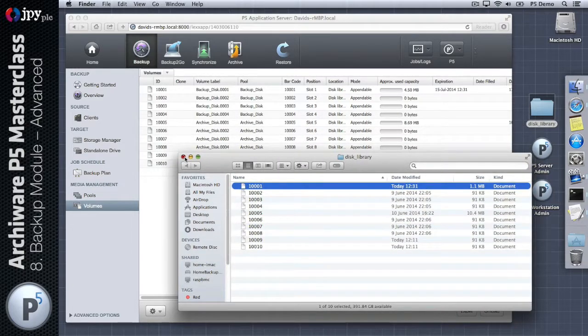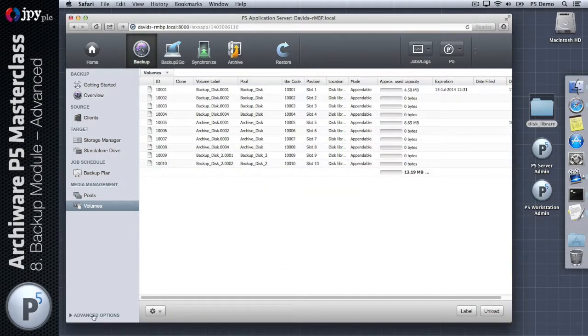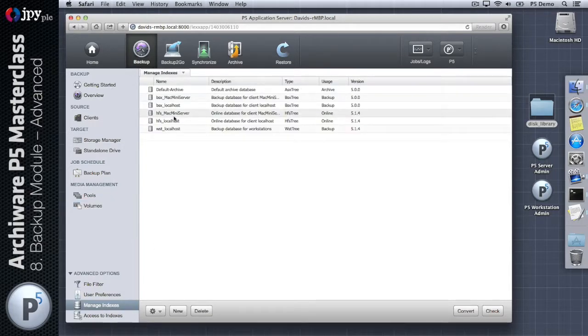So how do we recover indexes? Well, you do it as follows. You go down to Advanced Options and you click on the Manage Indexes button, and then within this list you will need to locate each of your backup indexes. In P5 these start with the name BSX_ and then the name of the client. So I have 2 separate backup indexes here, one for the localhost machine and one for my Mac Mini server, and I need to recover each of these backup indexes separately.